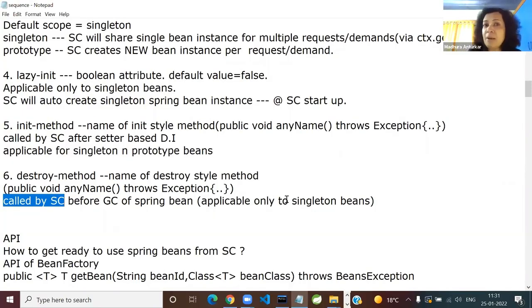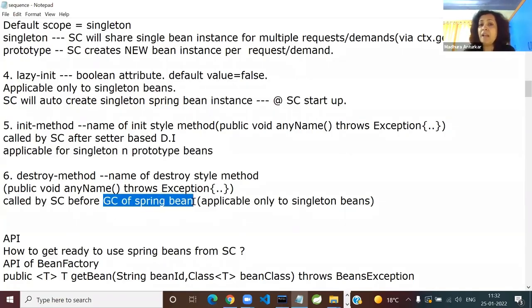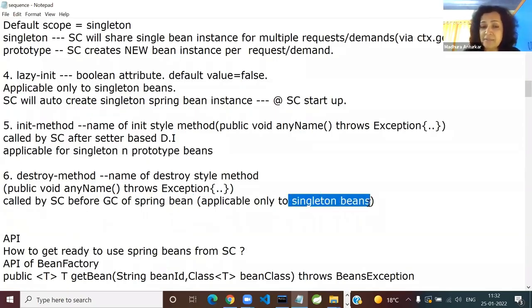So here it is only applicable to singleton beans. Prototype beans are the ones which you create per demand. So container says you have to clean up the prototype beans. Spring Container will call destroy kind of a hook, lifecycle method automatically. But in case of prototypes, this doesn't get called. So I've written everything. Before what? Before garbage collection of a Spring Bean and towards the end of the life cycle and only for singleton beans.